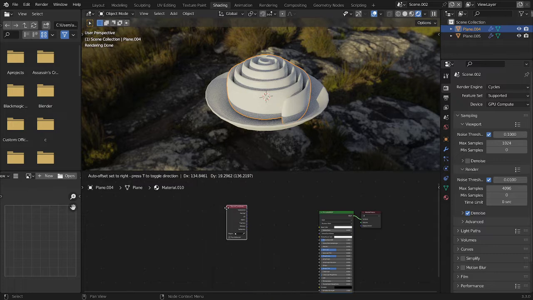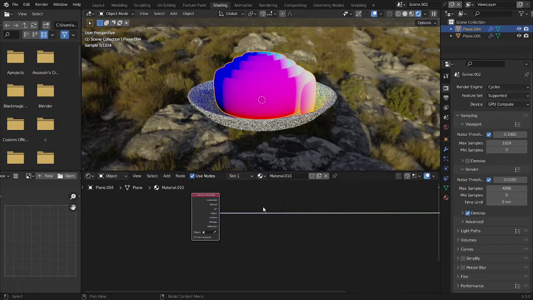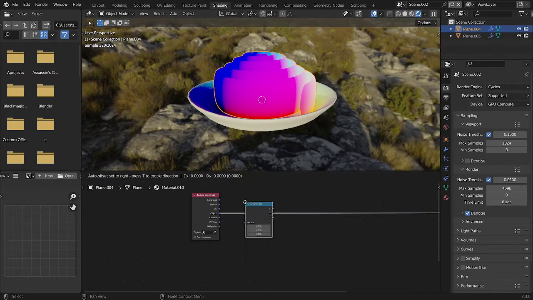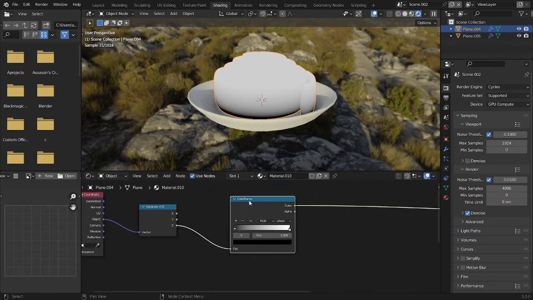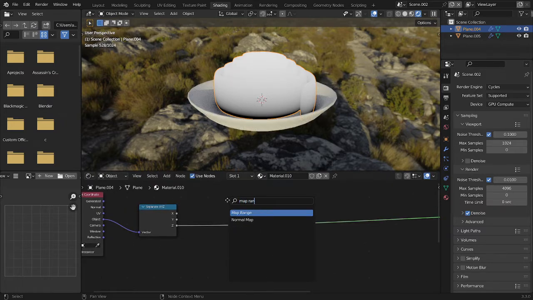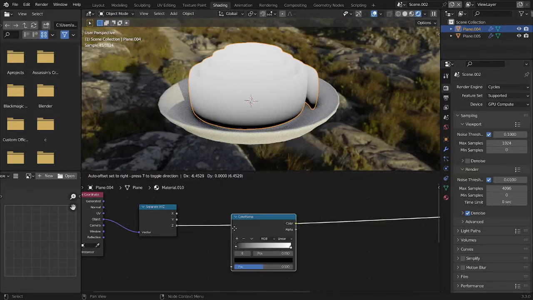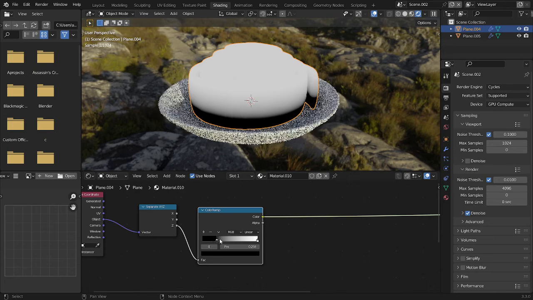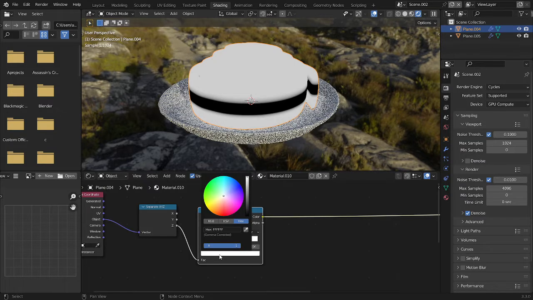Okay, so first what we're gonna do is add in a mask for the colors. So separate X, Y, and Z. Add in a color ramp. Okay, first we're gonna need to map range, or maybe never mind, doesn't need it. Let's just add in a color ramp. Make it black over here, and then make this one also black. Make it like this. Add in another one and put it in the beginning and set it to white.